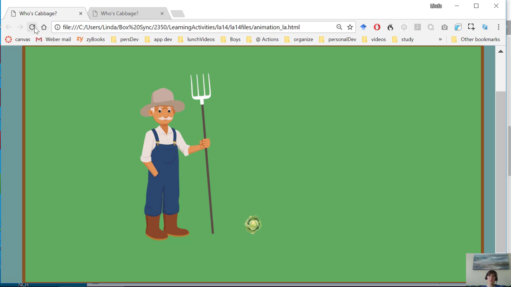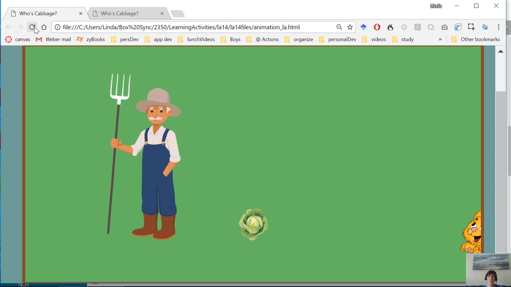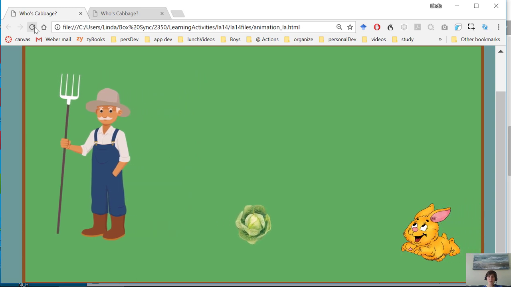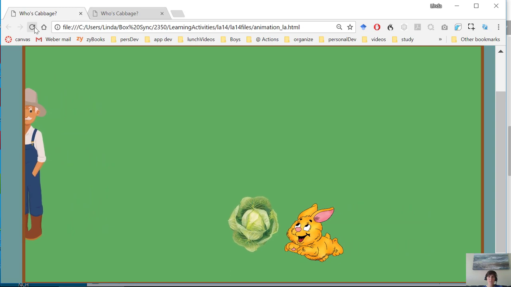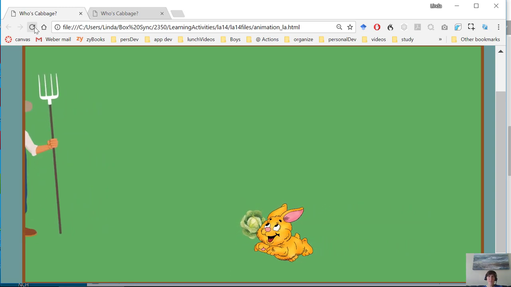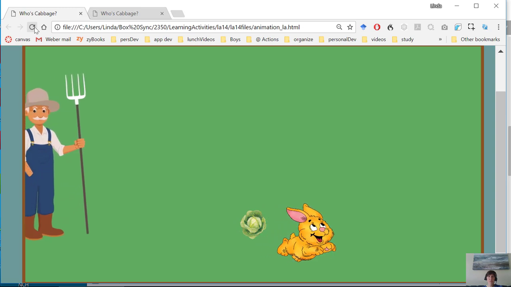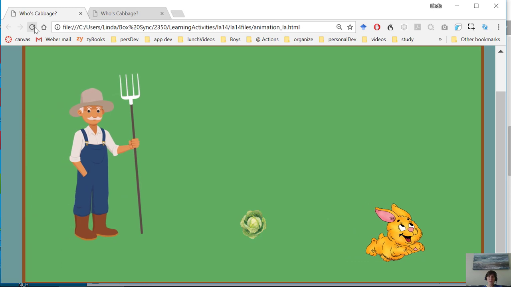Here's the farmer watching the cabbage grow. He thinks everything's fine, so he turns around to leave. And here comes the rabbit. The rabbit gets clear to the cabbage, starts eating. Oh, the top farmer turns around. Rabbit turns around, runs away. And there we have our whole story.